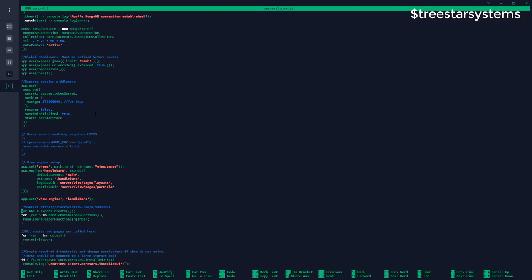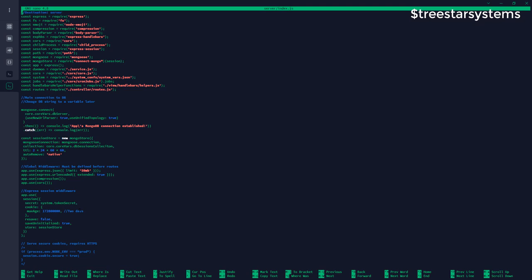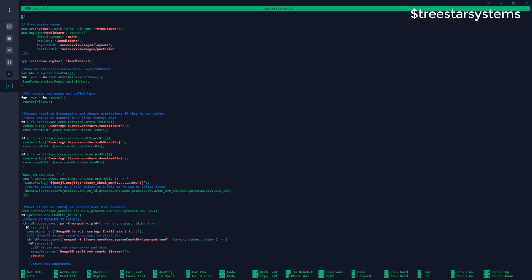Now I can go down here and do a variable called HBS, and then exp or express handlebars dot create. So I'm not creating that with an empty JSON object. I'm not passing that anything. That's already defined up here. So express-handlebars.